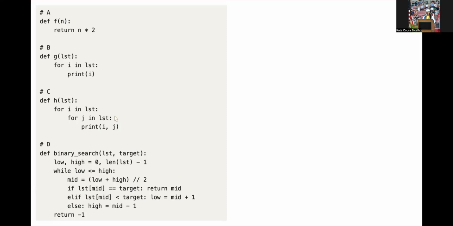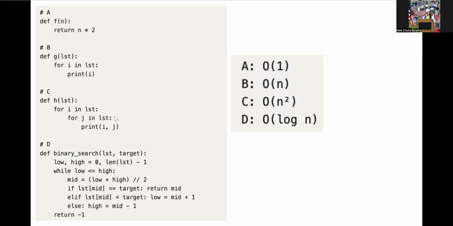And then lastly, binary search. You don't even have to look through the code for this one. What is the runtime for binary search? Yep. So just some recap for that. Any questions on calculating runtime?